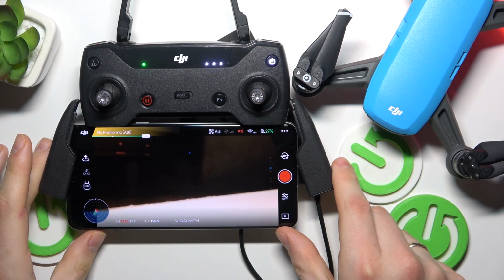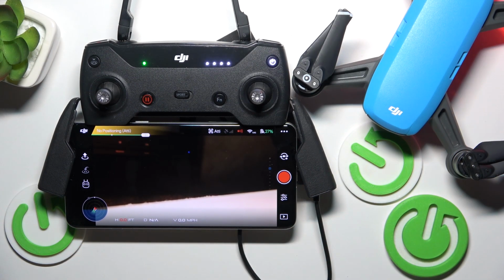This is DJI Spark, and today I will quickly show how you can reset your camera preferences and settings back to their original or factory default values on this drone.